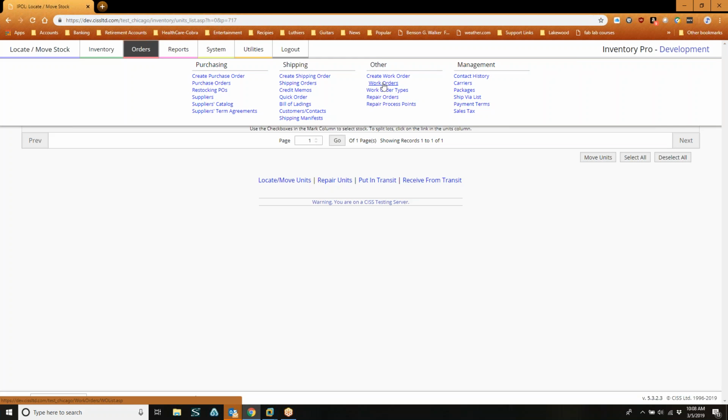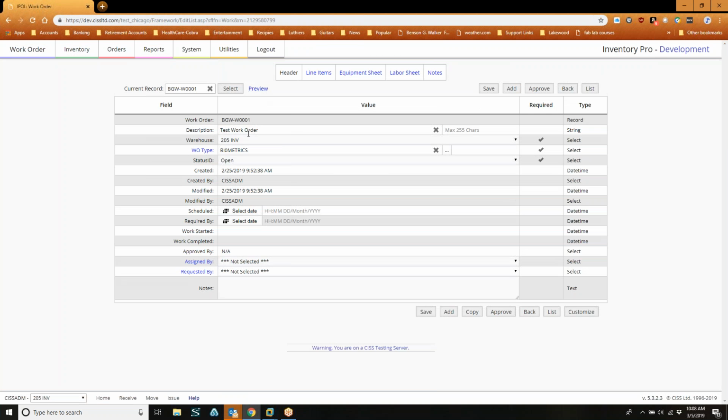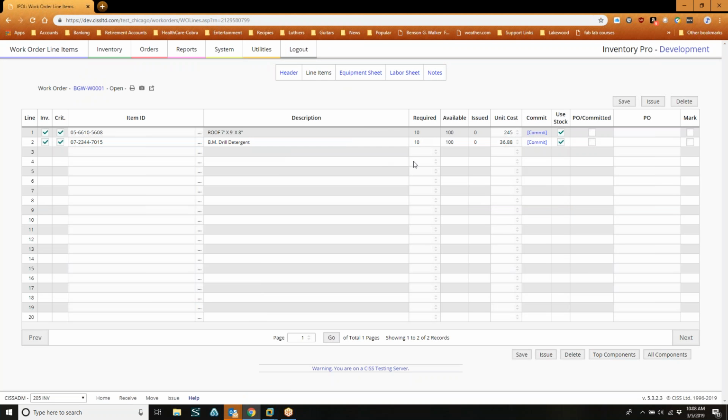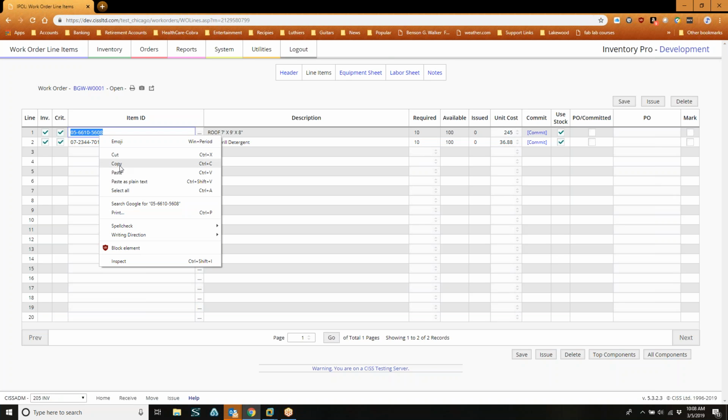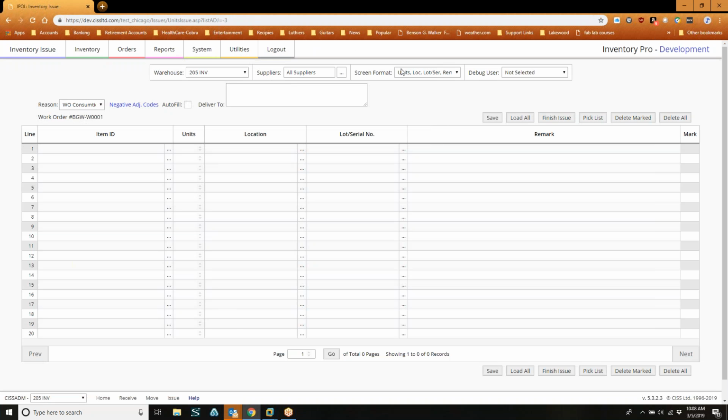Okay, so I went through that, and it seems to be working the way it worked in your old system. I created this work order, BGWs. I went to the line items, and let's say I want to issue 100 of these. If I copy this and say issue, it takes me into the issue grid. The difference between what you do and what everybody else does is you can issue out of different warehouses. So if I choose the tool room here and paste this in, I want to issue 10 units out of the tool room against this work order.